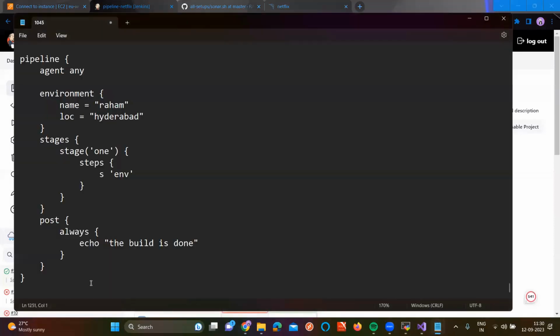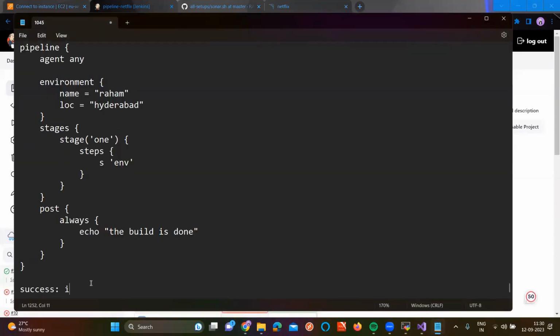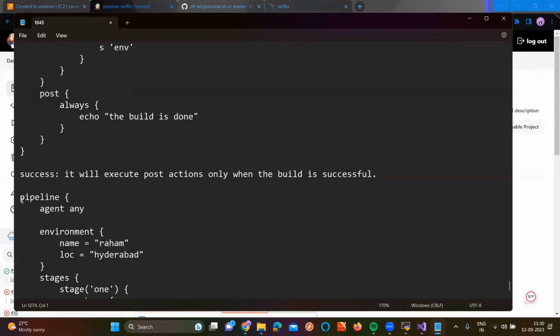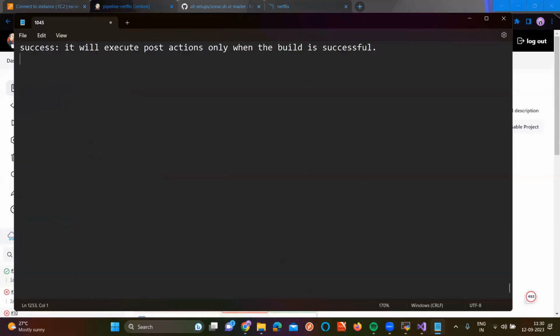Success means here it will execute post actions only when the build is successful. It is the example. Of course, the same example you can practice, right? No need to give multiple examples. Last one is failure. It will execute the post build actions when the build is failed. Let's check it.